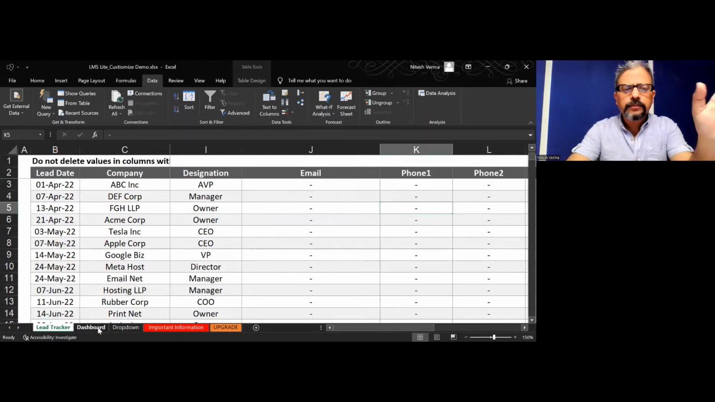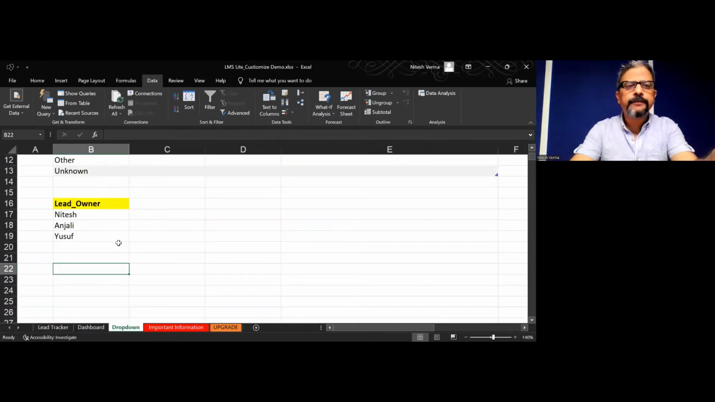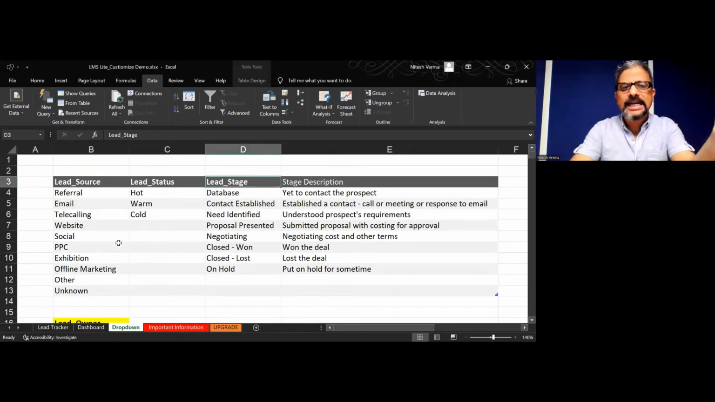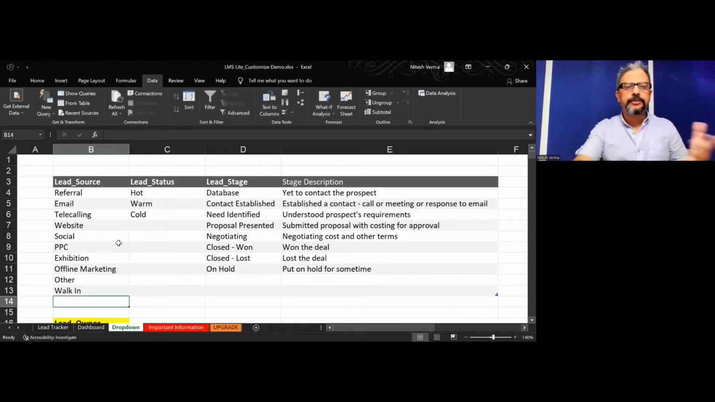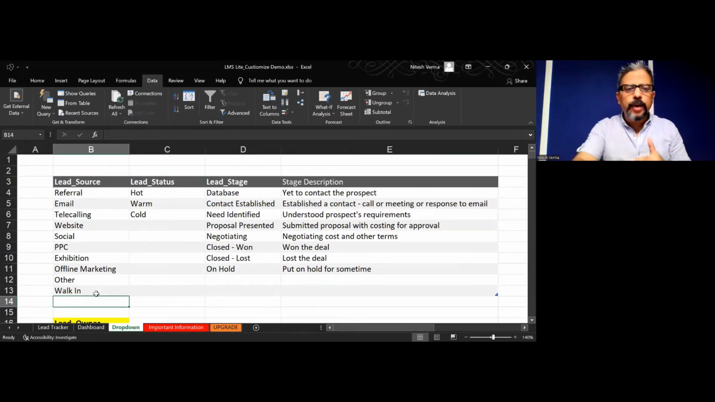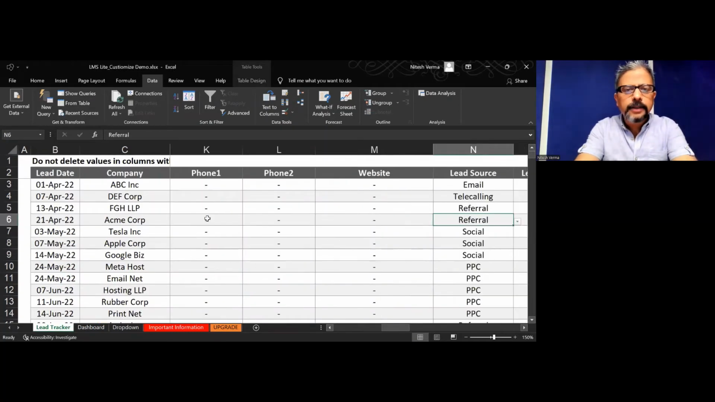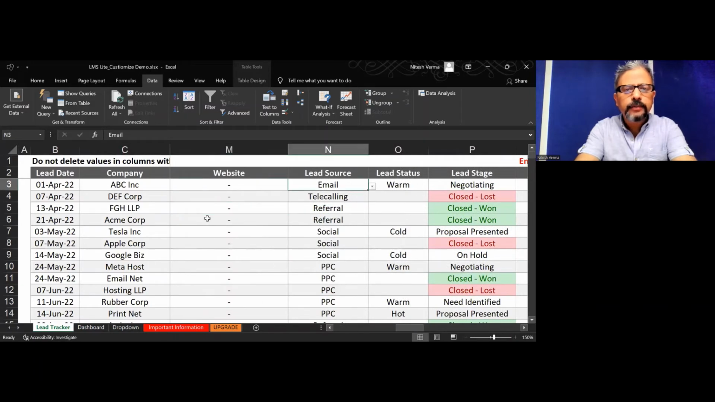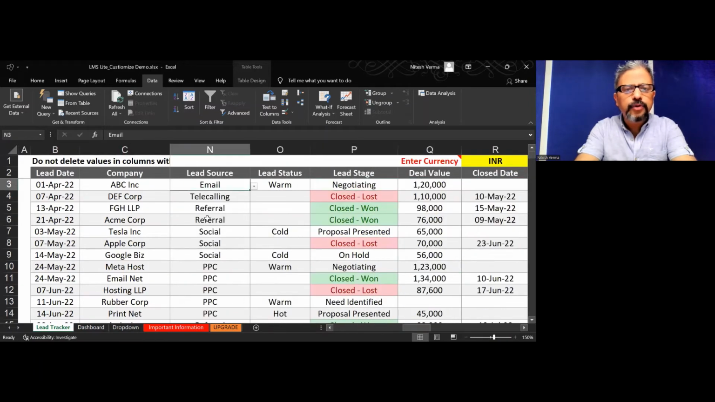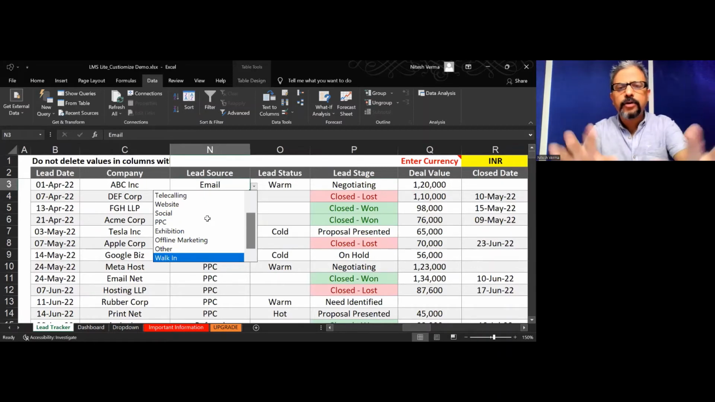Second, if you want to change the options for your lead source and lead stage. Here in lead source, I have referral, email, telecalling, website, social. Just go ahead, maybe you want to remove unknown and you may want to add walk-in, for example, if you have walk-in customers. So change it. Once you do that, since you have not added a new entry, you don't need to change the named range. If you go to the lead tracker, let's go to the lead source. Yes, lead source. Now you can see you have walk-in here because you have the same number of options, hence the named range need not be changed.